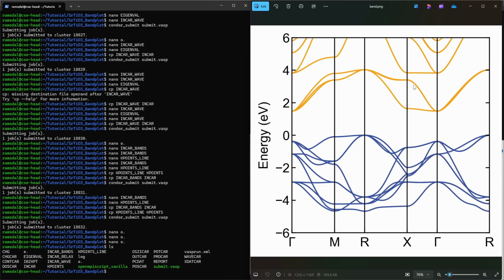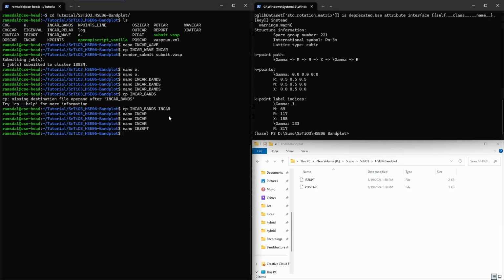Those are all the steps you need to know to generate a basic band structure using Sumo. Now I'm going to go over how to do a hybrid calculation of the band structure and how to plot that using Sumo.